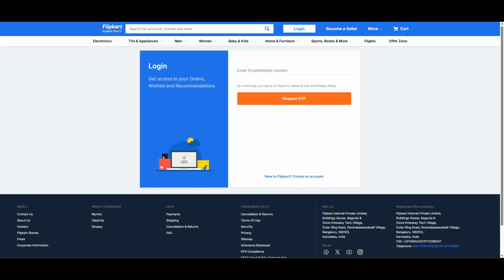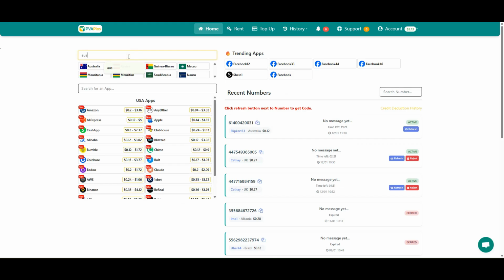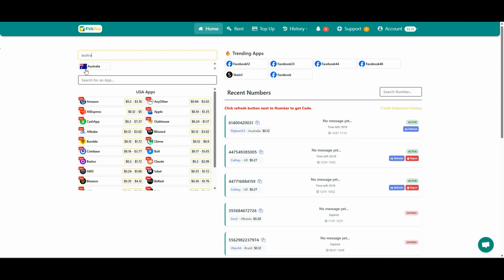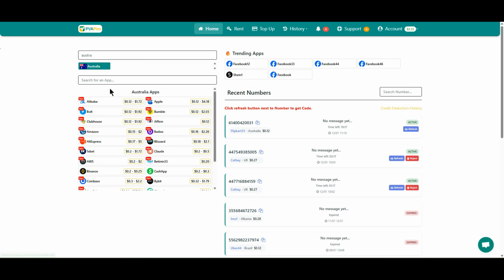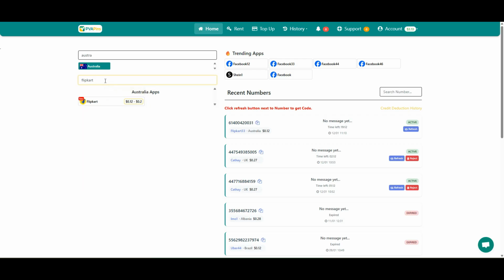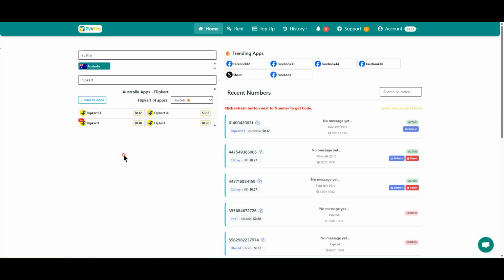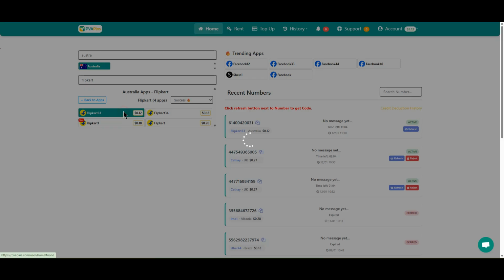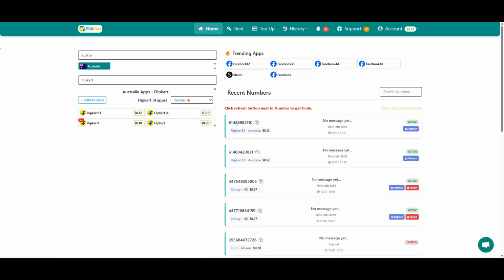Now return to PVAPins and search here for the country. Select the country. Type Flipkart in the search box. We will see some available numbers with purchase cost. Select any number and wait a little bit. A phone number of the selected country will be shown here.